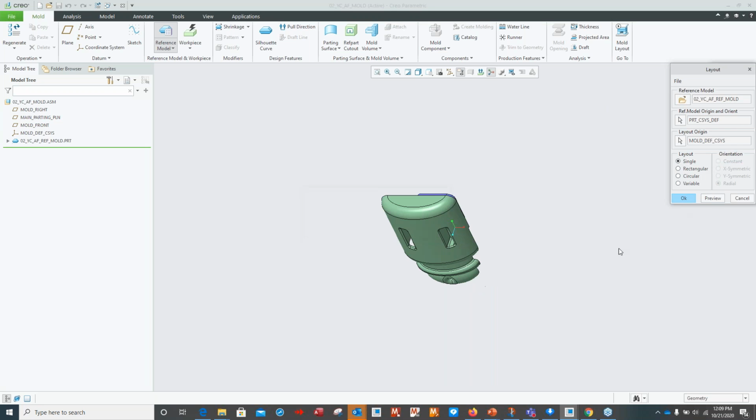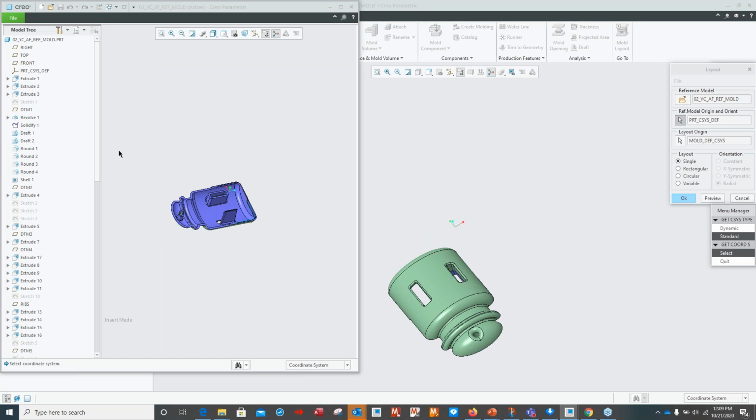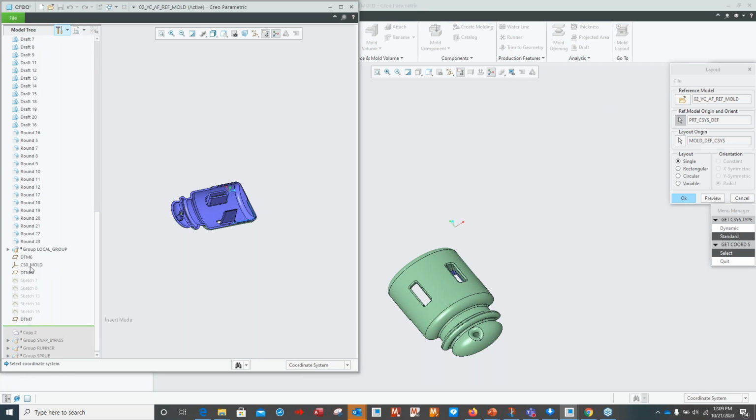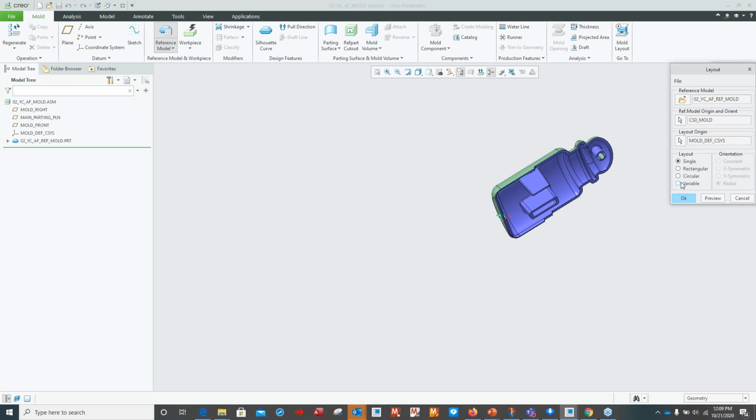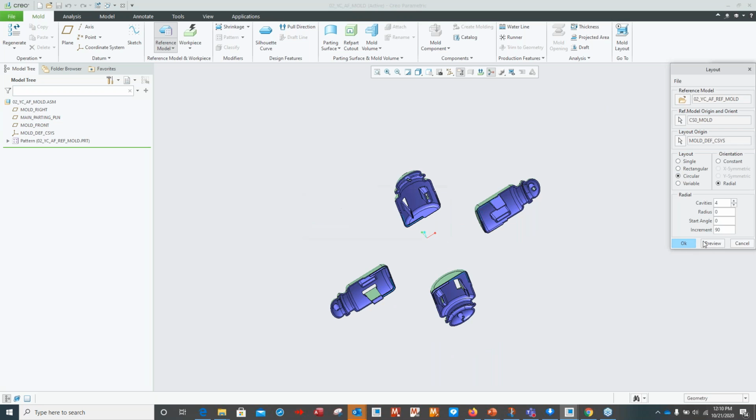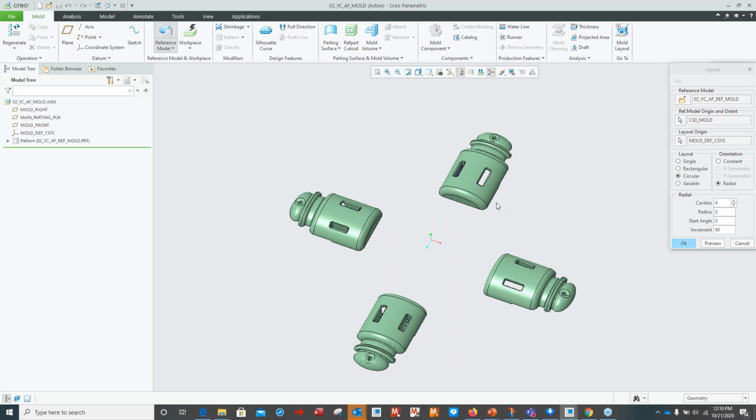Well, that kind of got messed up. Oh, because I didn't actually bring it in properly. Sorry. Again, I want to orient it properly. I don't have it displayed, but I know I've got a mold coordinate system. So again, you can easily go and visually lay that out.